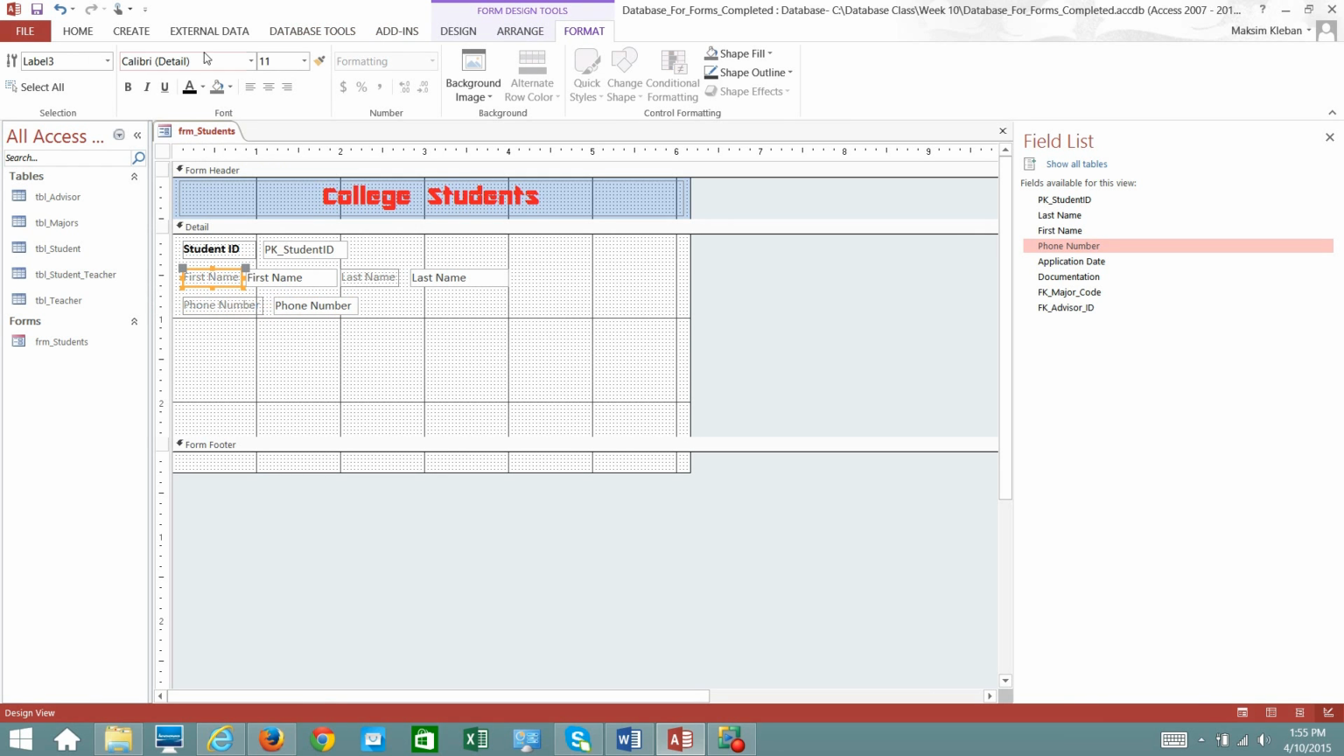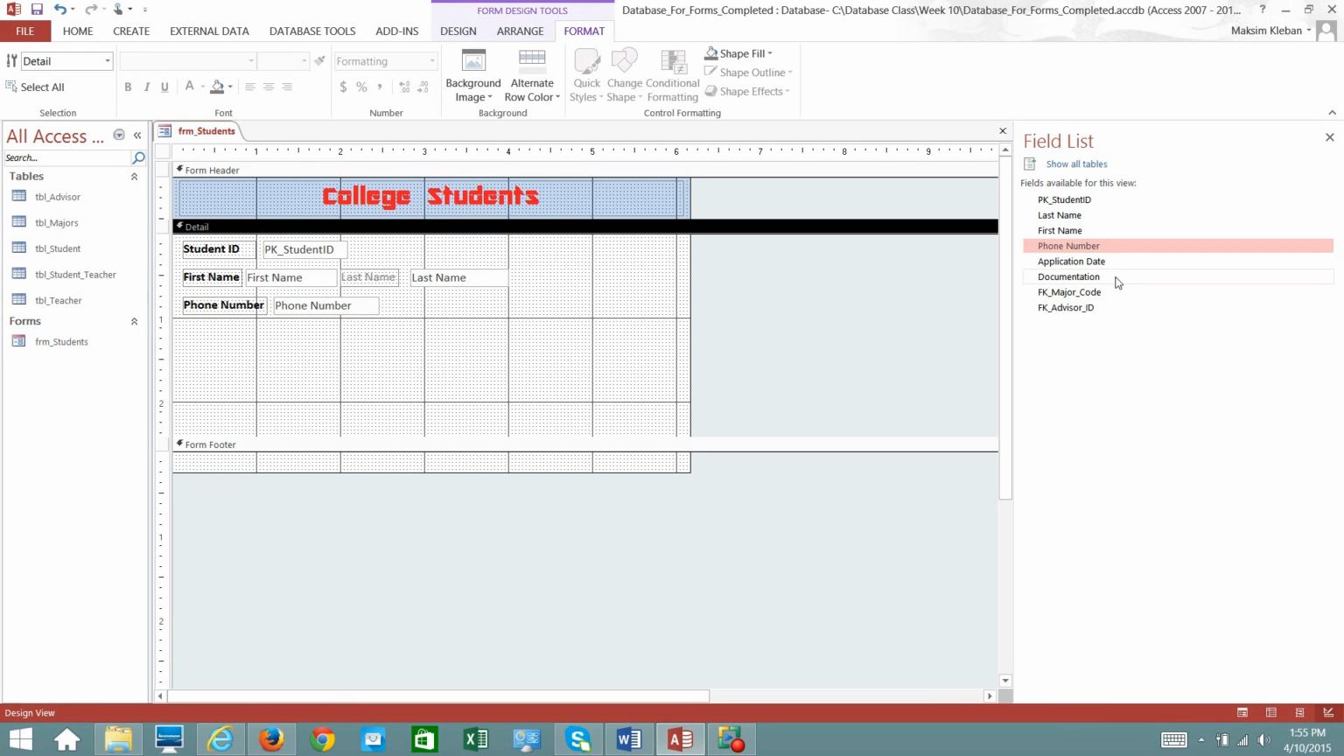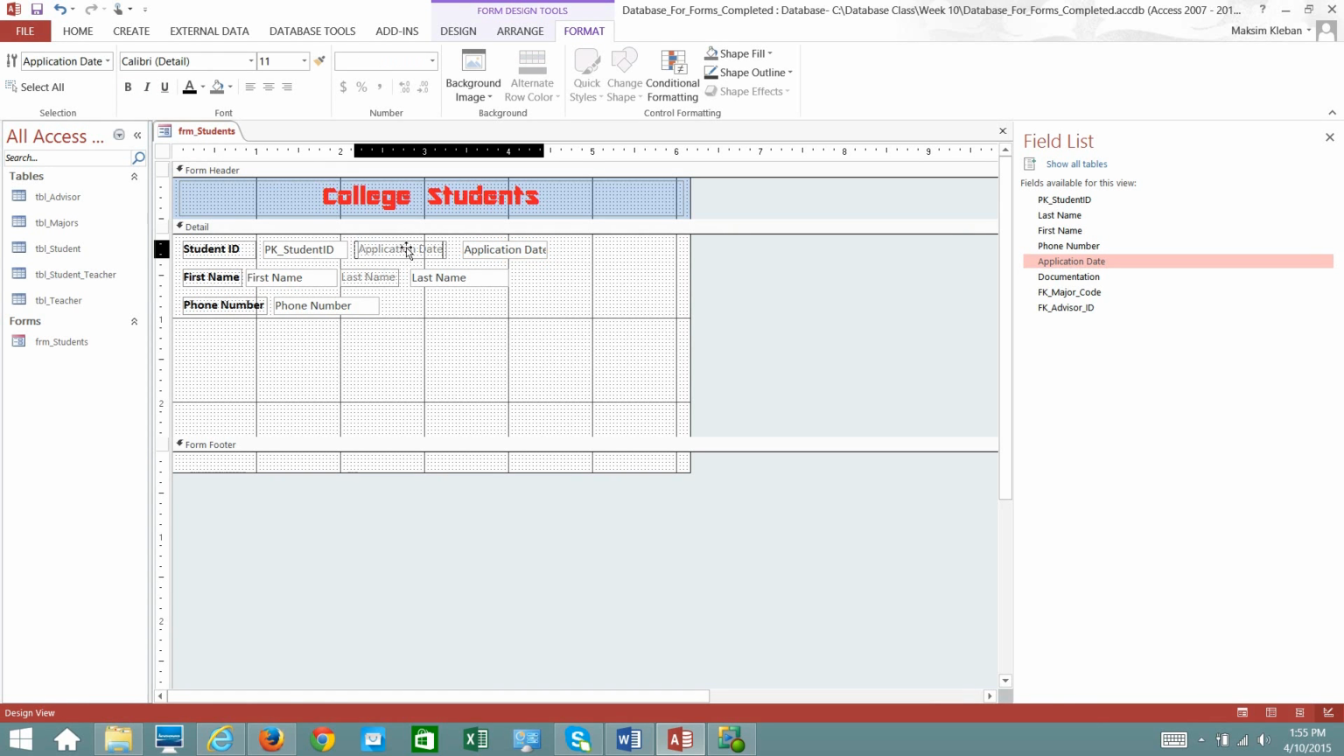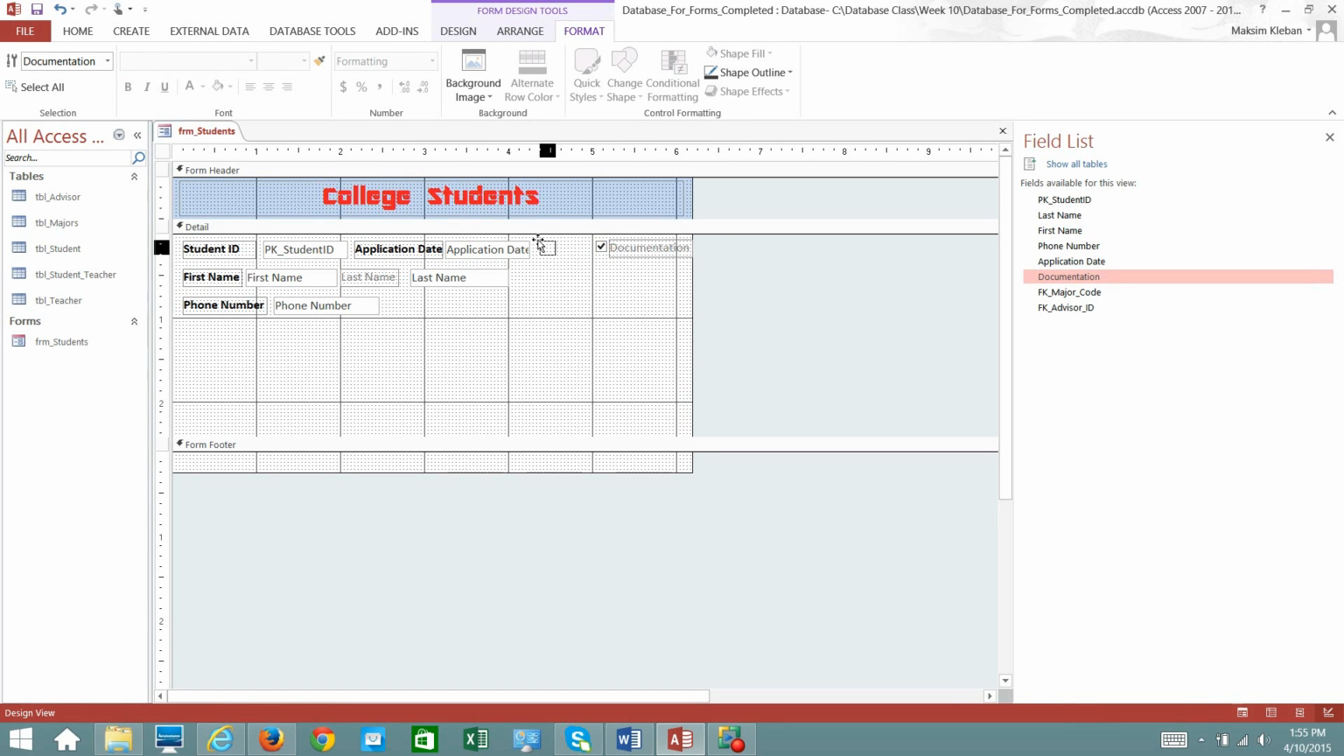I want it to be black, so format black bold, black bold. So it will all look the same, right? Phone number, maybe I want it to be longer. Application date, maybe I want to have application date next to student ID. So here you play as a designer and you can use any colors you like. And documentation I want to also be here, right? Documentation checkbox. And maybe I can make things a little bit smaller so it will look cuter.